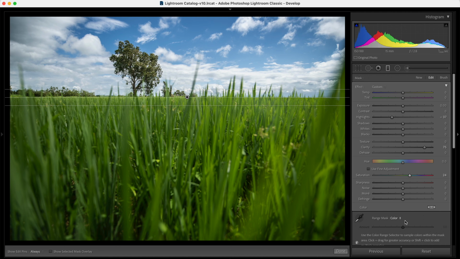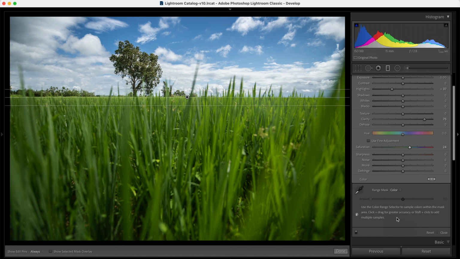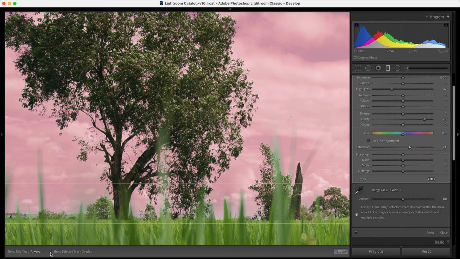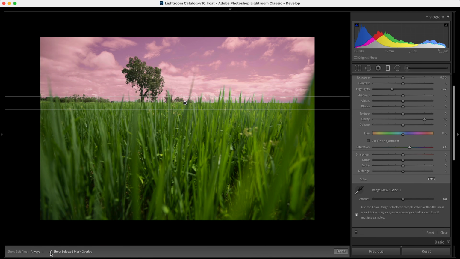So, use range mask, color, use the eyedropper tool and click on the color you want to select. If you want to add multiple colors or multiple shades of colors, hold shift and click and that will be added to the selection. Since there are different shades of blue and aqua in the sky, I'll make sure I select them as well. And now the edits are only going to affect the sky and not the tree. If I zoom in, you can see the selection is on point. Doing this manually with the help of the brush would be very time consuming.